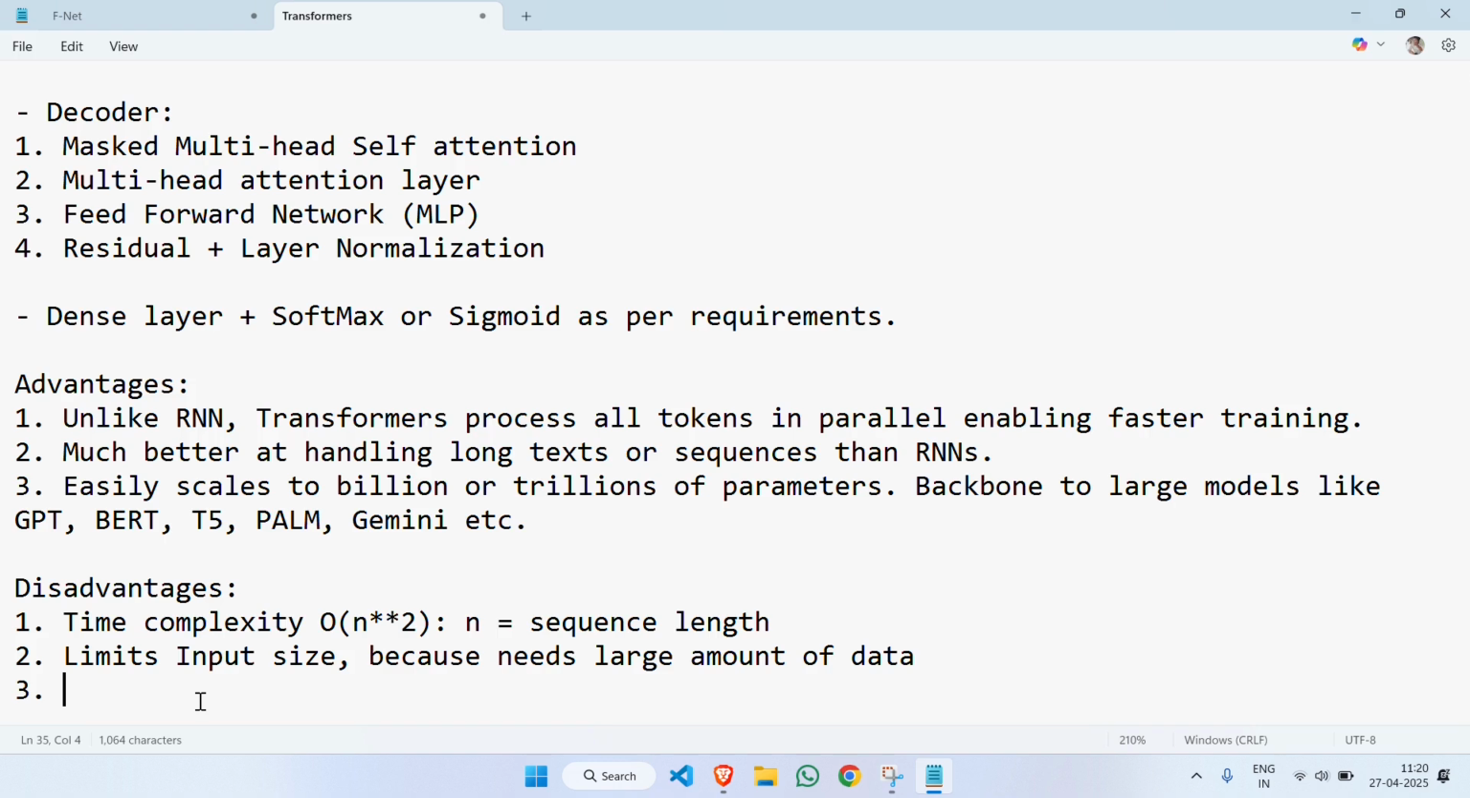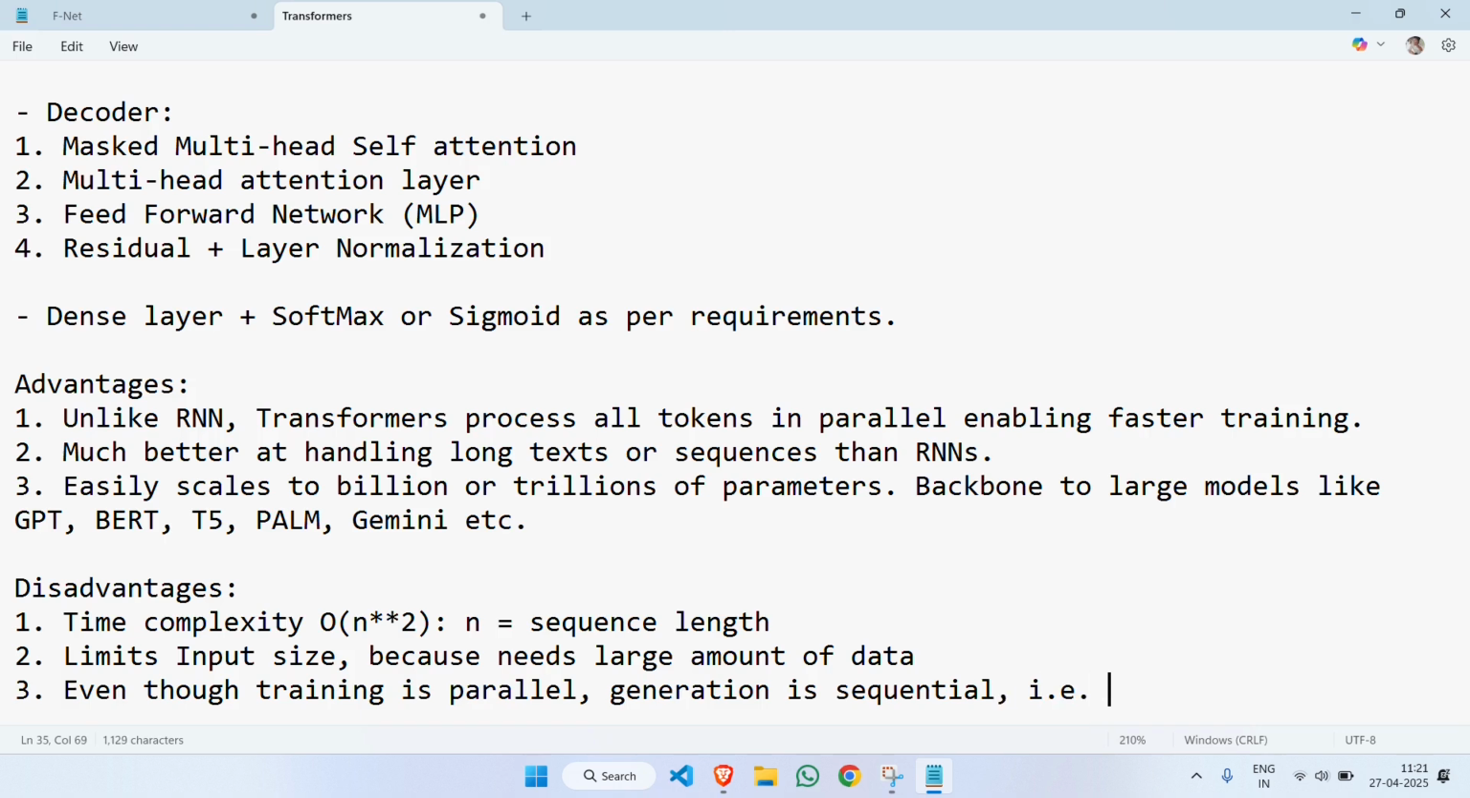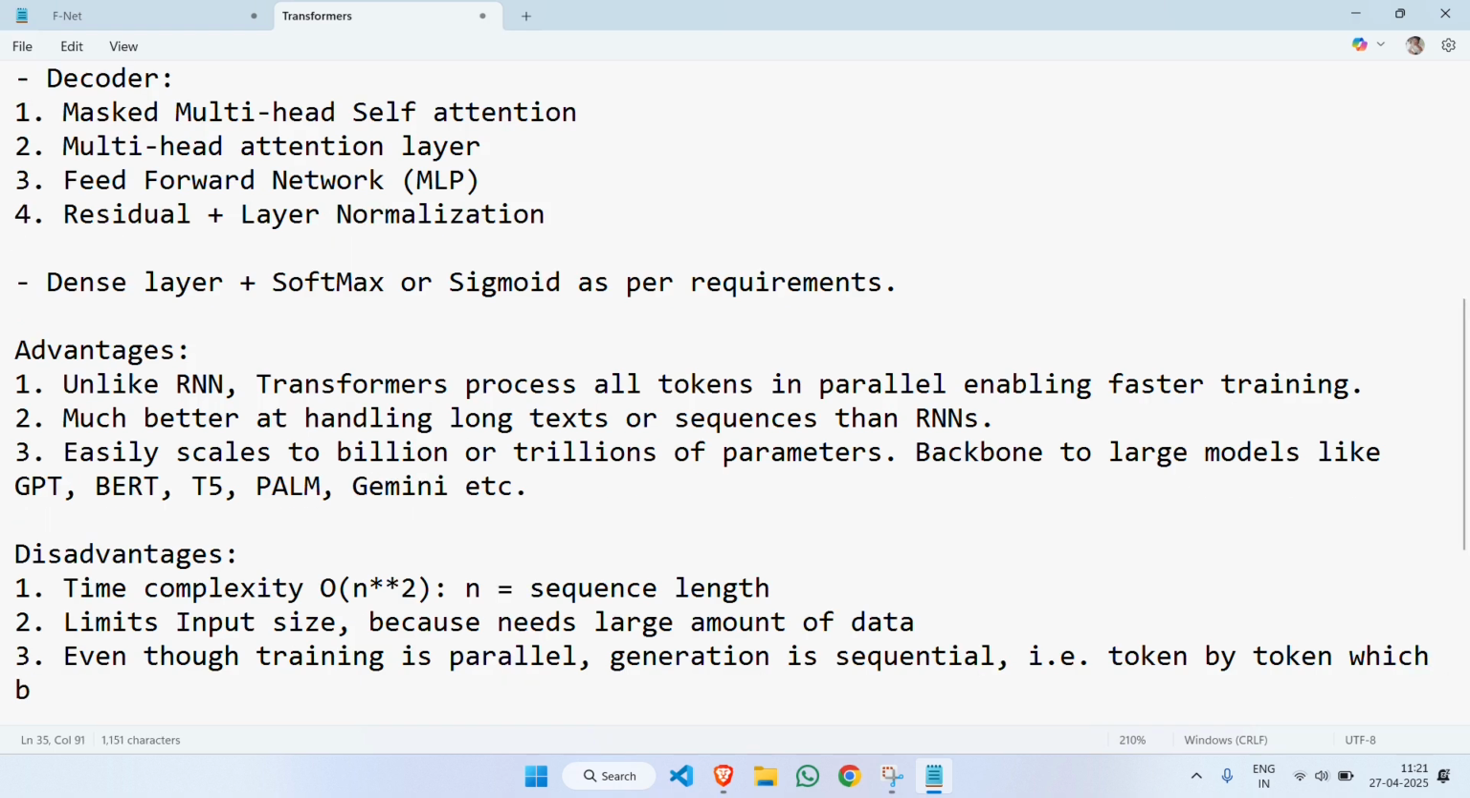And the last and important disadvantage of transformers is that even though the training is parallel, which I said here, the generation is sequential, token by token, which is very slow for inference.